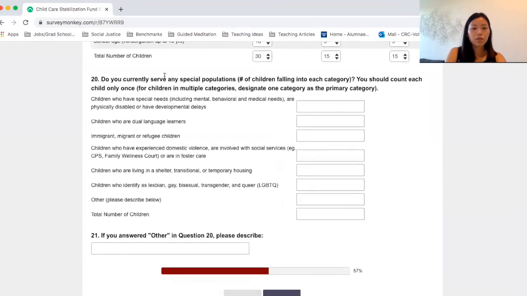It says, do you currently serve any special populations? Number of children falling into each category. So you're going to have a number right here that apply to this category. If you have children who fall under multiple categories, you're going to designate just one category as the primary category. So I'm going to go ahead and put 1 in here just as an example.